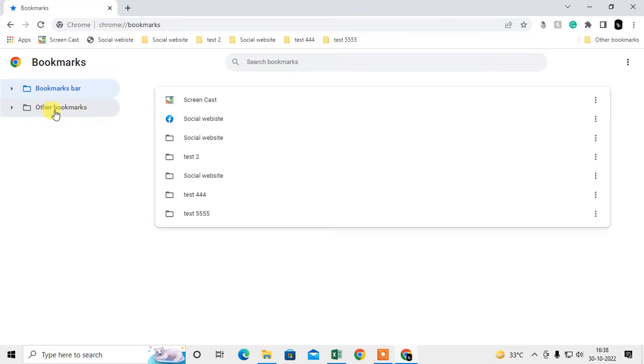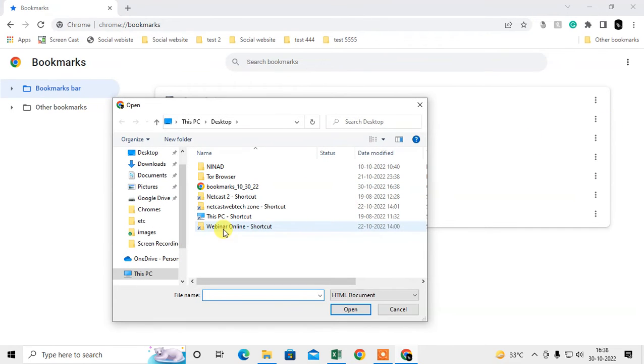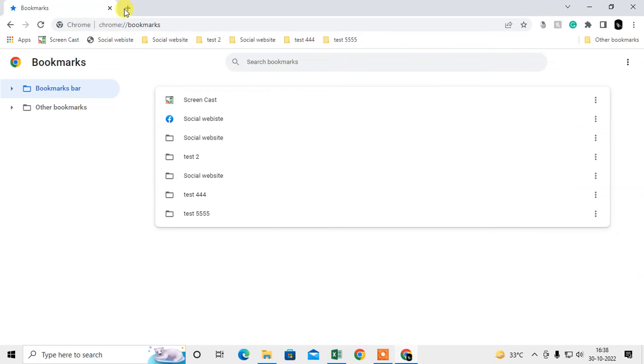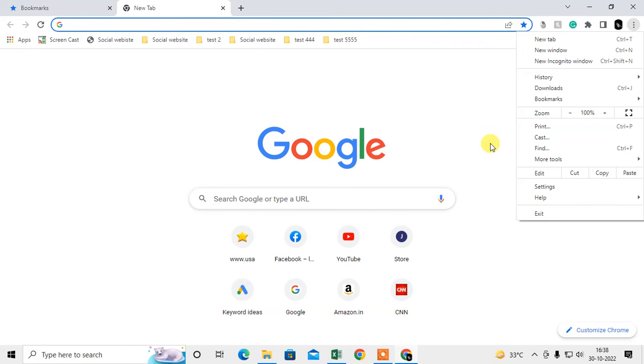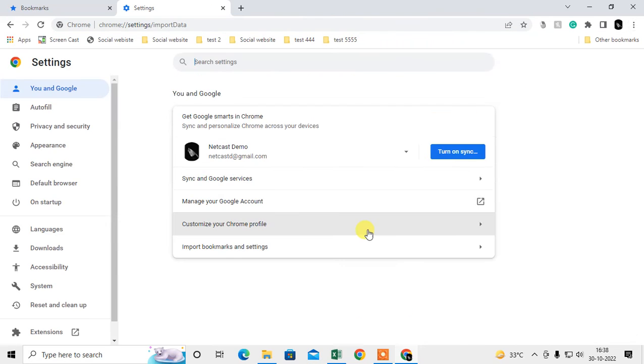And if you want to import to another computer or another browser, just come again here and just click on three dot and go to import documents and select that document and just import it. It will be imported here. Okay, or you can go to the import bookmark settings.